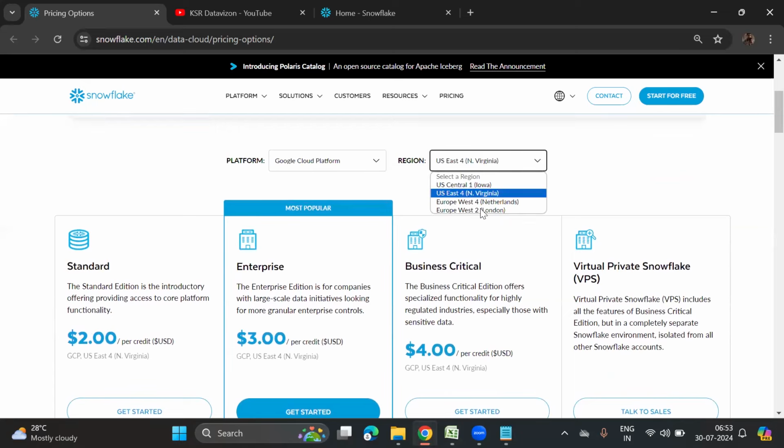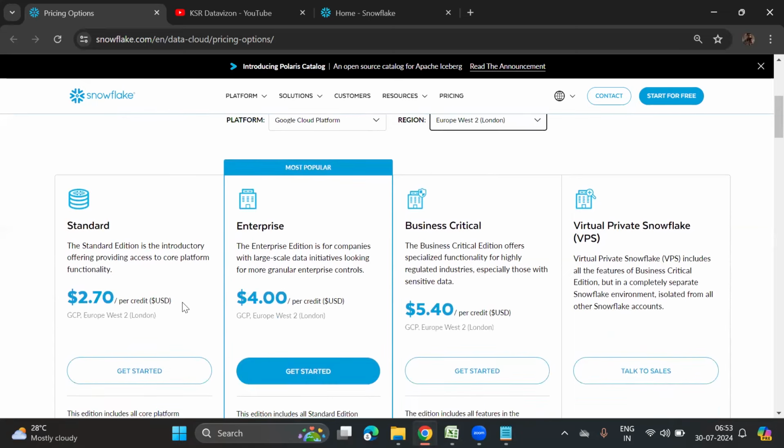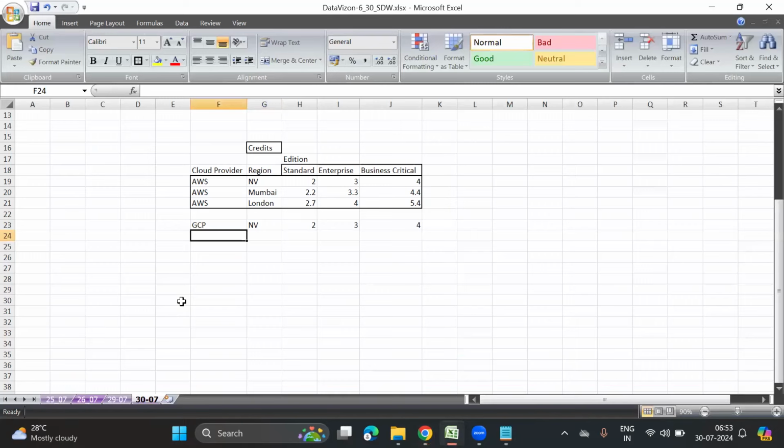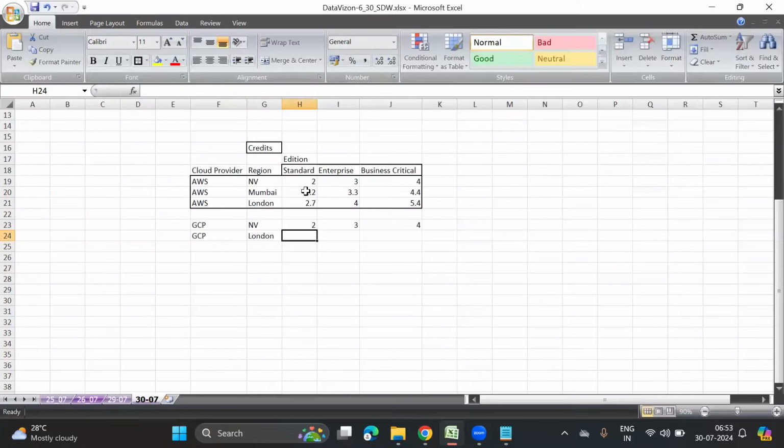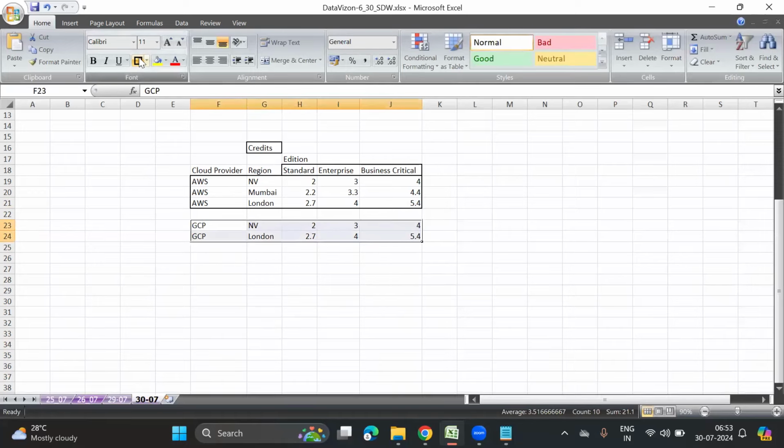For GCP in London, let's see what the pricing is. We have 2.74 and 5.4, which is also the same as AWS. So no matter which cloud provider you go with, you will have to pay the same. But GCP is not available in India, so that's the entire comparison we can have for GCP. Now let's compare for Azure.